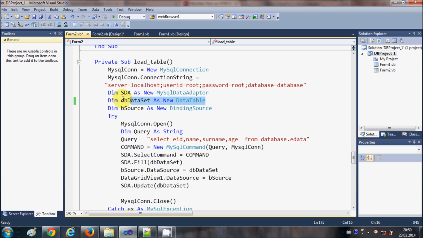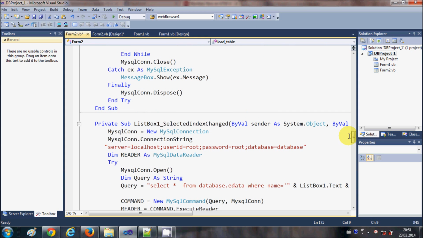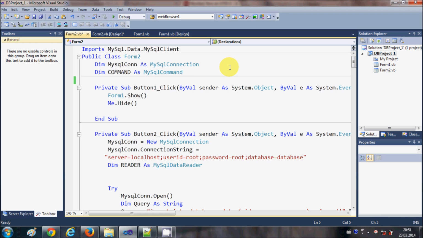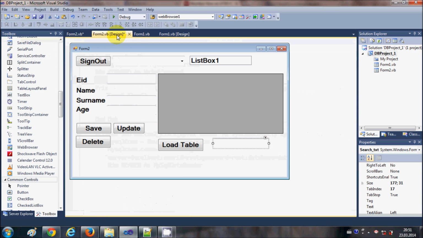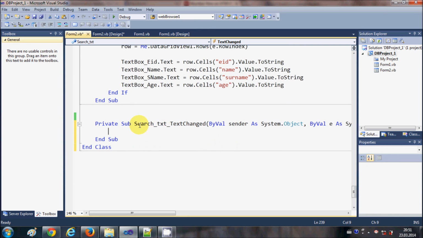What you need to do here is select this declaration of the variable db data set, which is a new instance of data table, cut it from here and paste it at the top of your code, just below where you have already defined MySQL con and command, which are instances of MySQL connection and MySQL command. We want to make this a global variable.